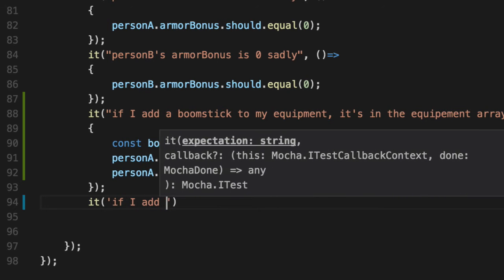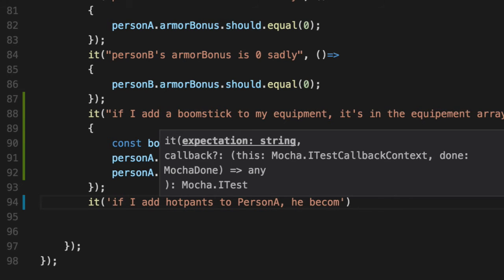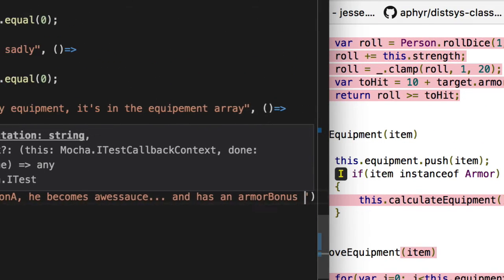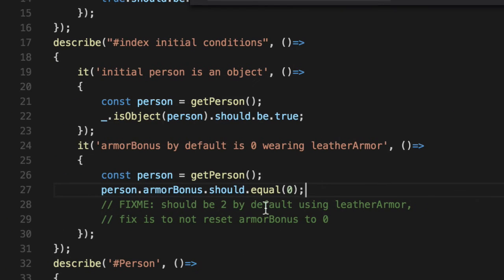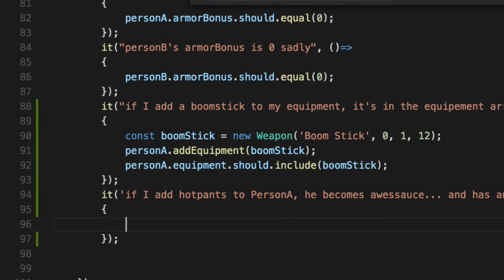So we'll say if I add hot pants to person A, he becomes awesome sauce and has an armor bonus of 3. I don't know. Here it is. So this one's tricky because it's actually supposed to be 2. And if we add one to it, then it'll suddenly magically be 2 plus whatever we added. So this one's going to be tricky to test around the bug, but such is the life of adding unit tests after a code base.